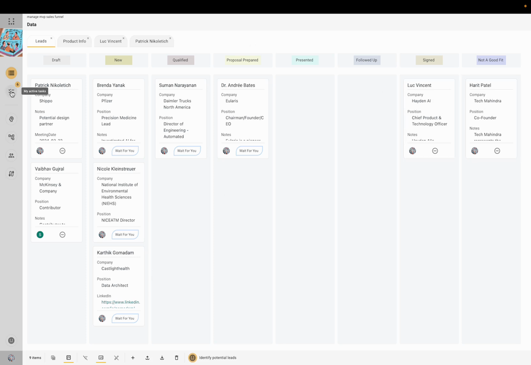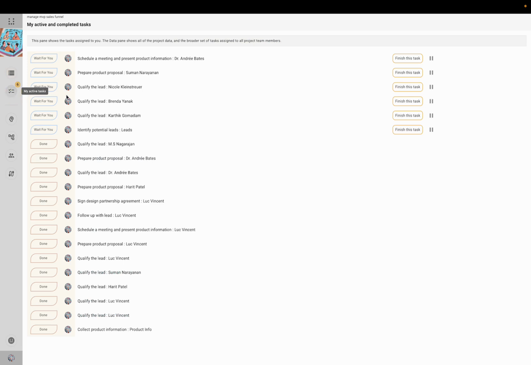The tasks pane is where you'll see a list of project tasks assigned to you. Tasks are created on individual data or individual leads as your AI progresses through the plan. For example, here, my AI is helping me prepare a product proposal for someone and is waiting on me for something.